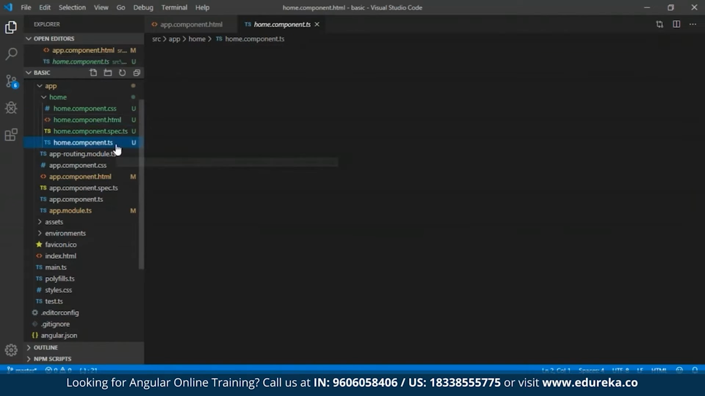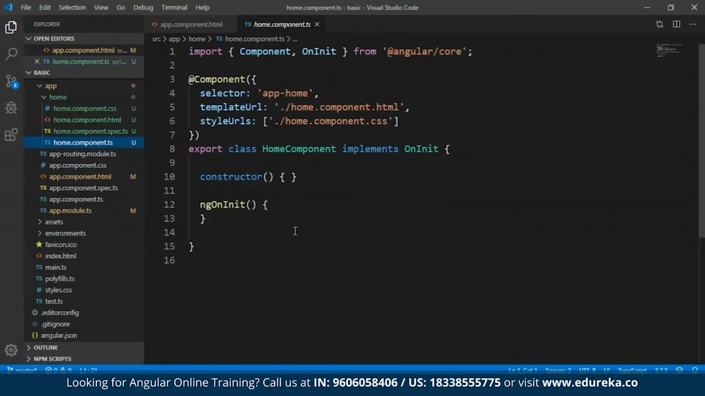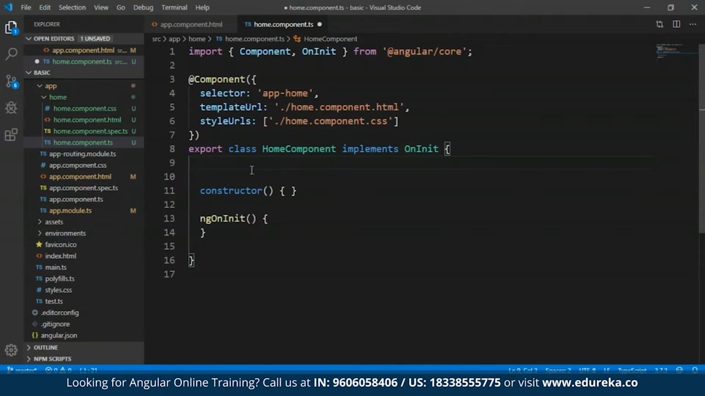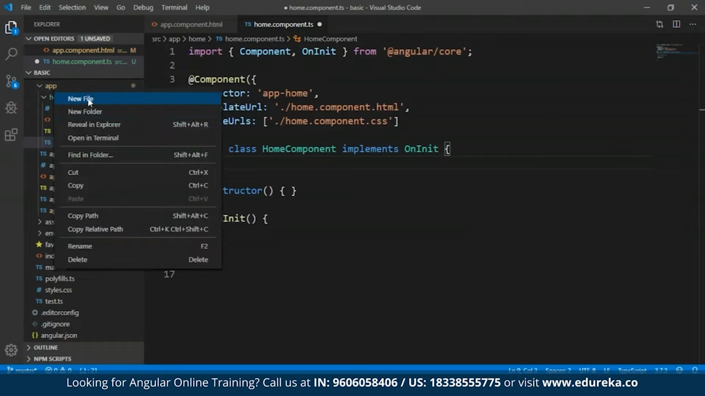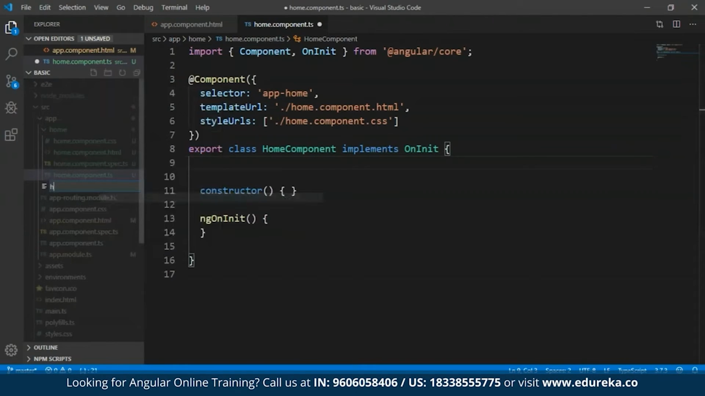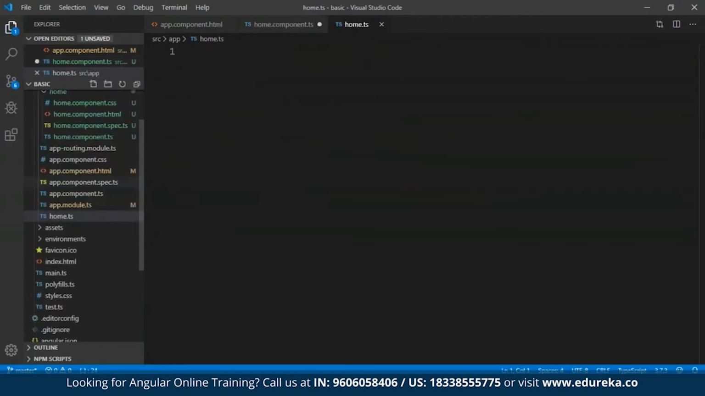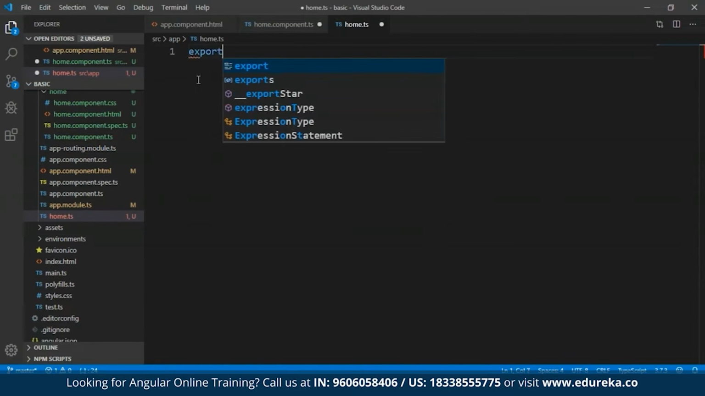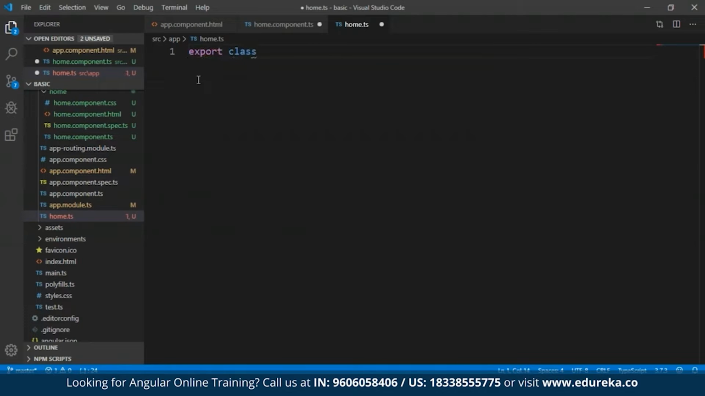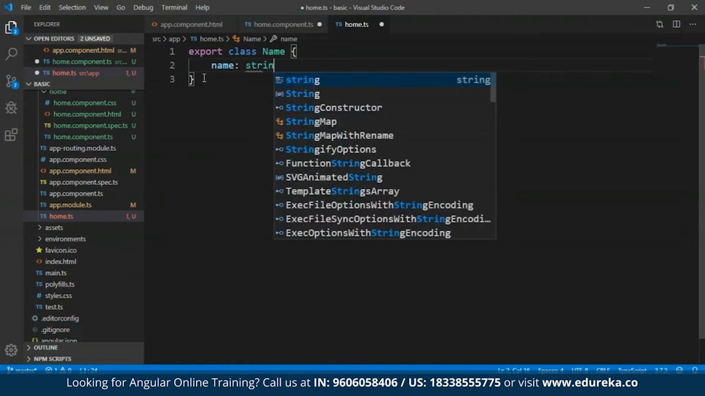What I'm going to do now is get back to the home component.ts file. And over here, I'll make a slight modification. So before I make any changes to this file, what I'm going to do is add in a new file within this folder. And I'll just call it home.ts. Do not forget the .ts extension because I'll be typing in TypeScript code within this. Over here, I'll create an export class. And the name of the class will be name. Within this, I'll keep a single property called name. And this will be of the type string.